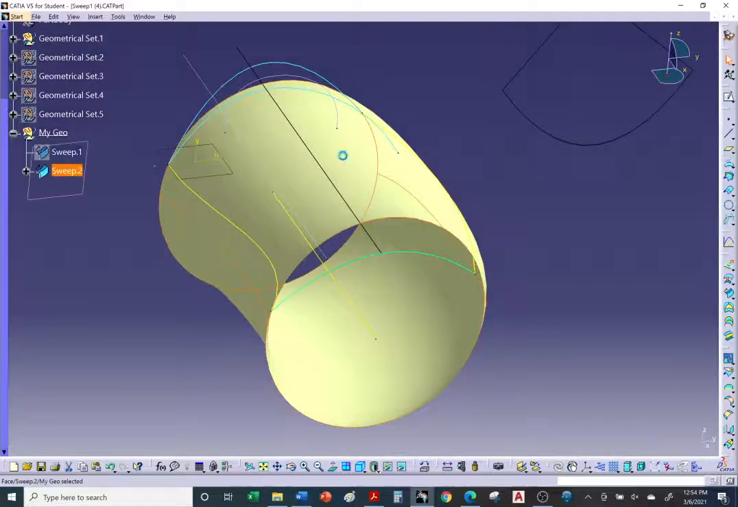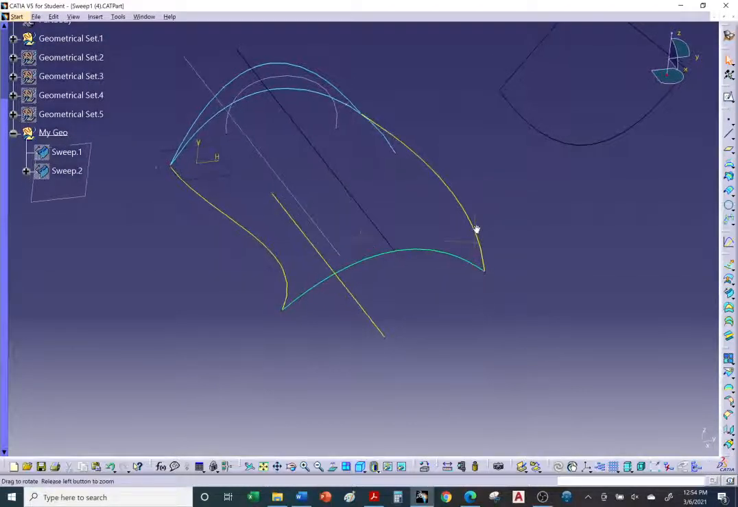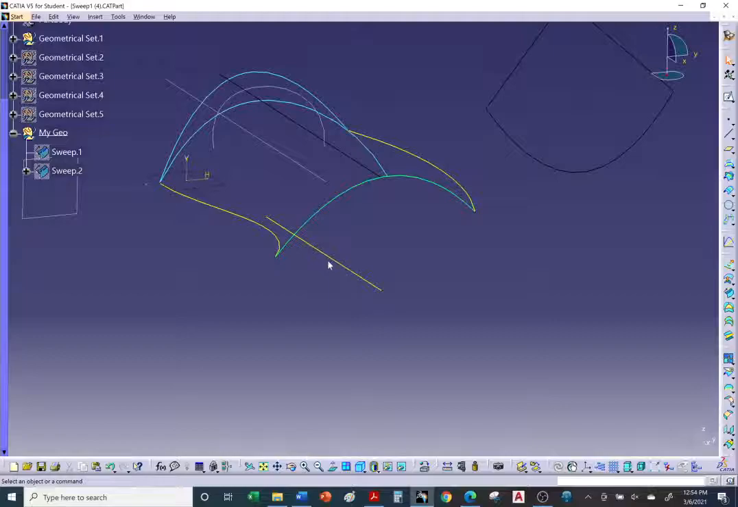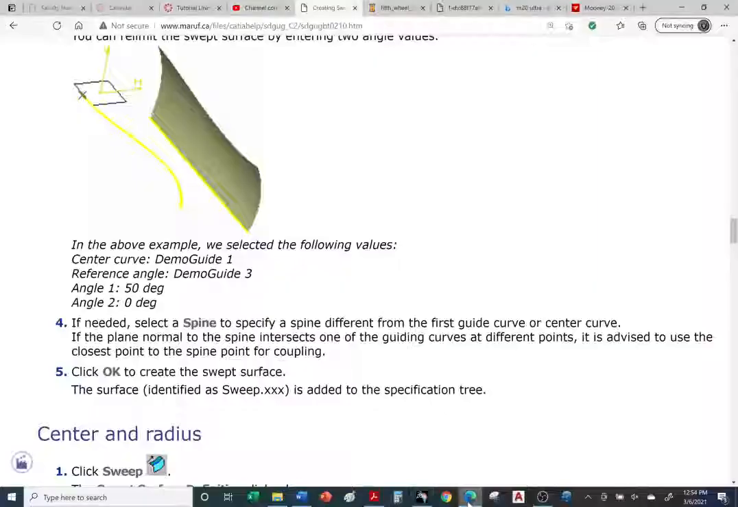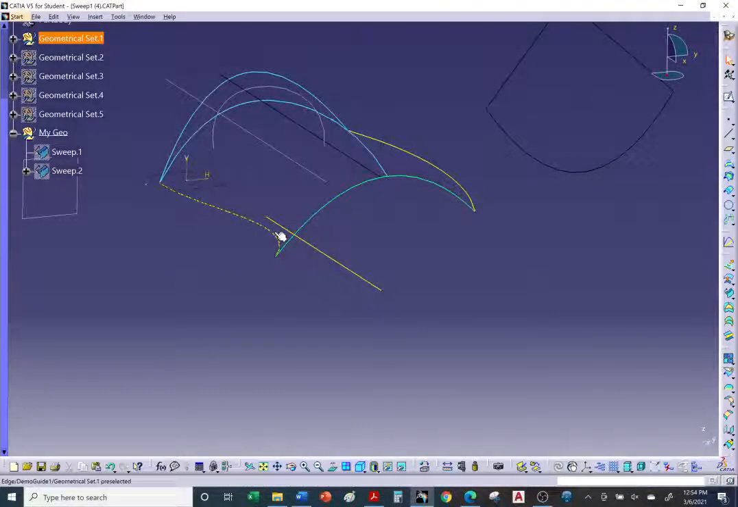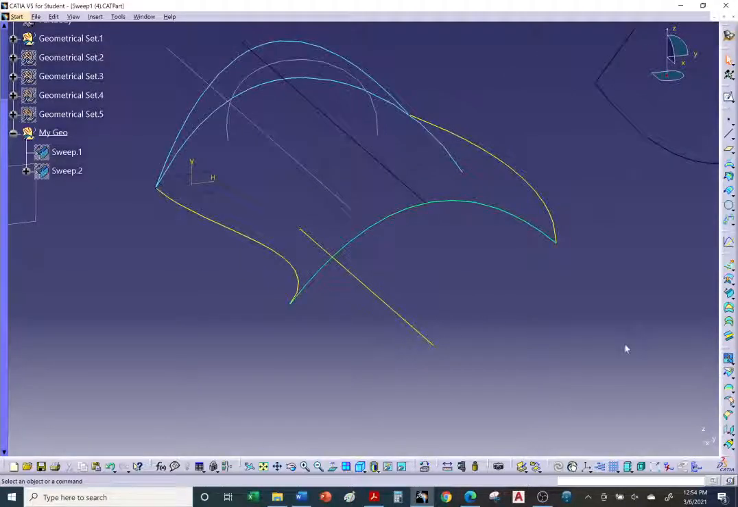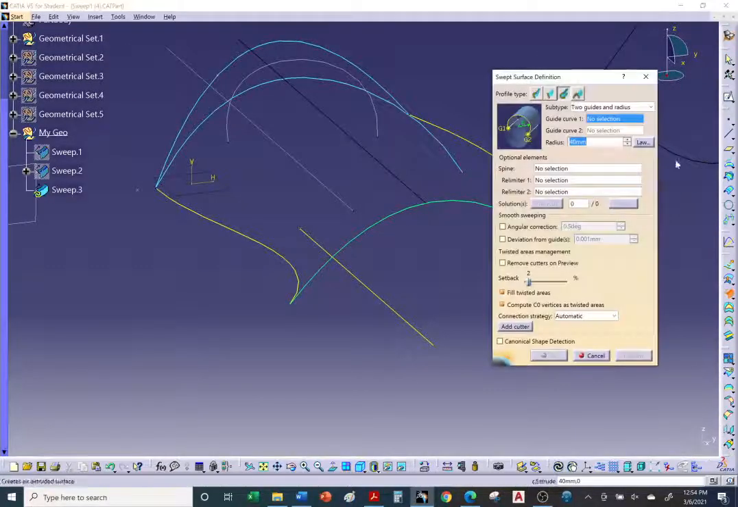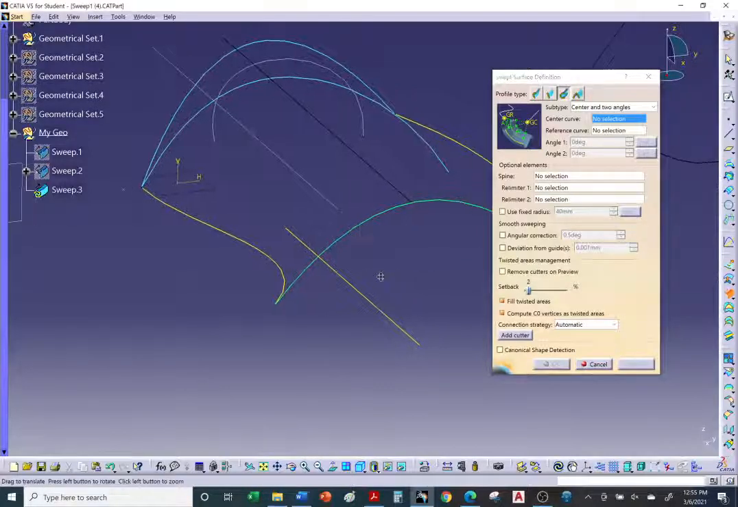Okay, so let's hide this one. It seems like they're using these 2. Oh, let me go back. Yep, looks like they're using this one and this one. All right, so let's go to sweep again, circular. Let's pick 2 guides. Oh, which one was it? Center and 2 angles.